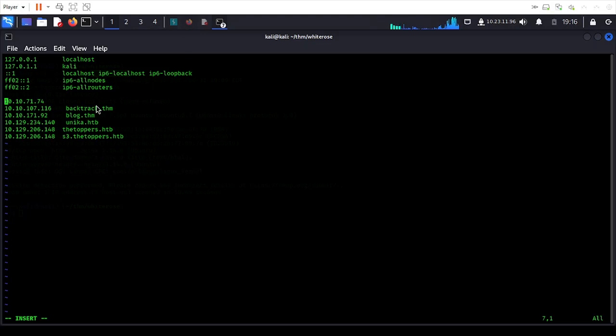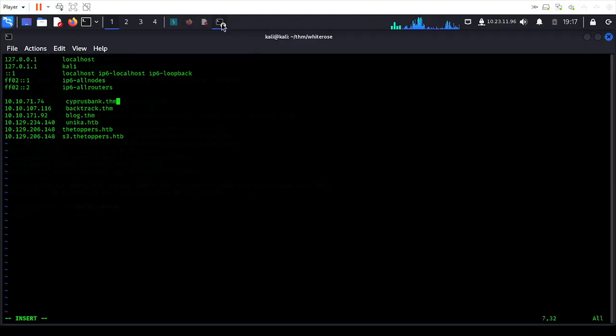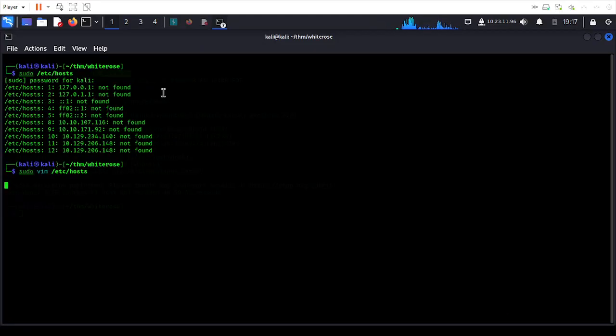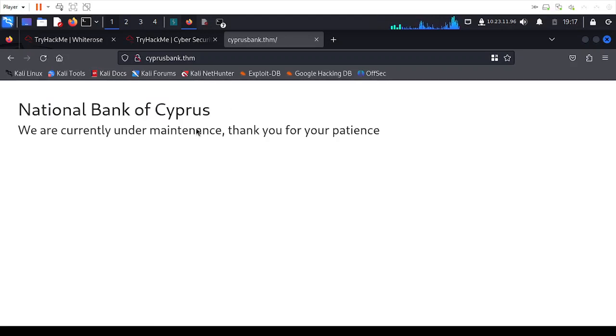So now we need to add the domain name. It's called cypressbank.thm, if I got the name right. Let's see, cypressbank.thm. Okay, that's that. Escape, write, and quit. Okay, now let's try running it again. Okay, and here it is.